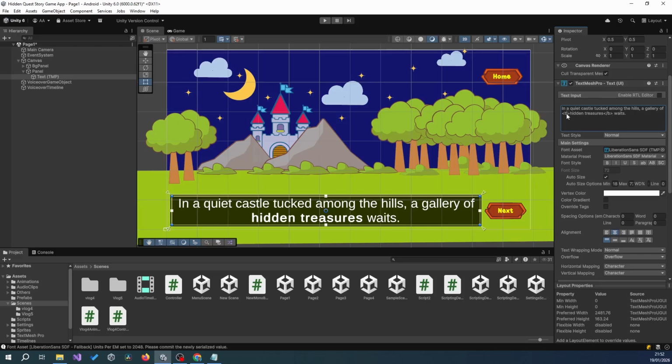I can also use a different tag for color. Say I want to change the color of these words to yellow. I'll type this at the start of the selection and also close the tag here.